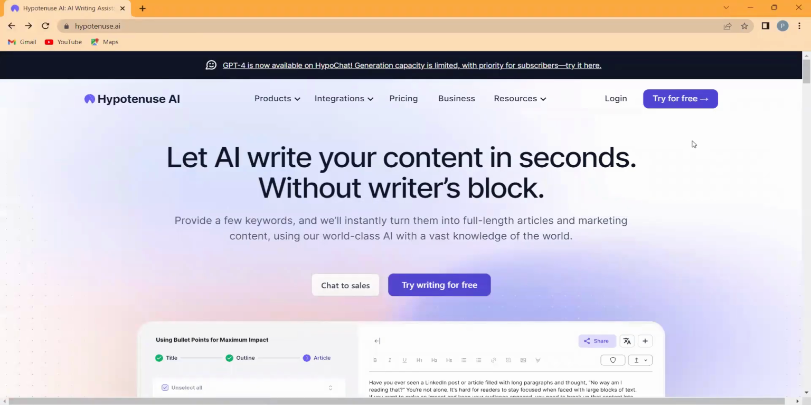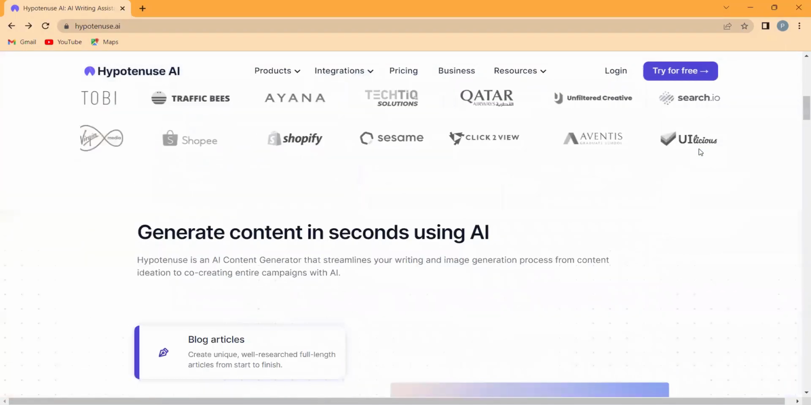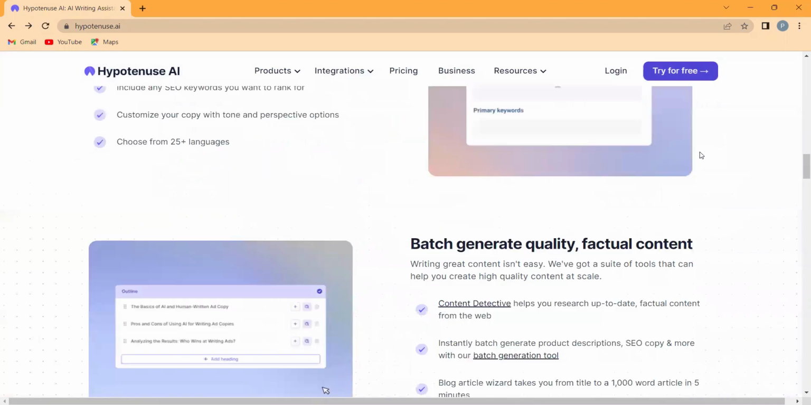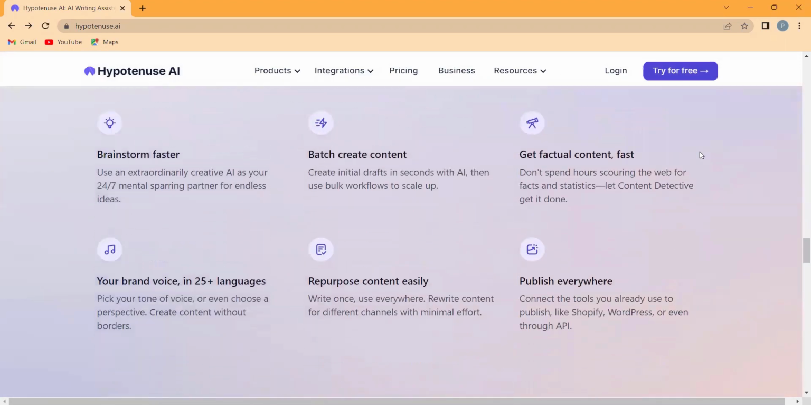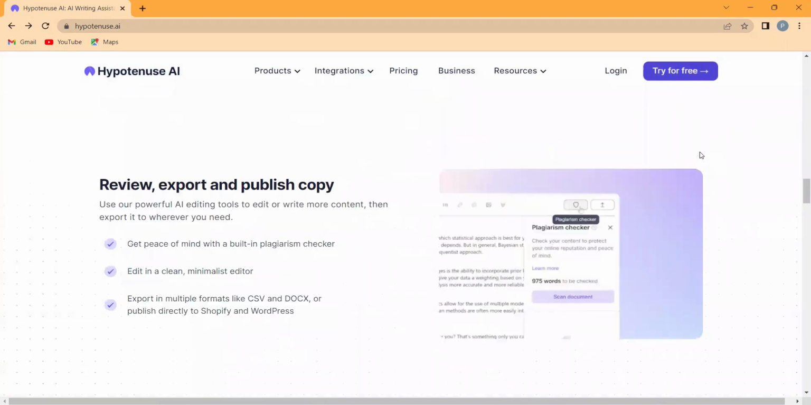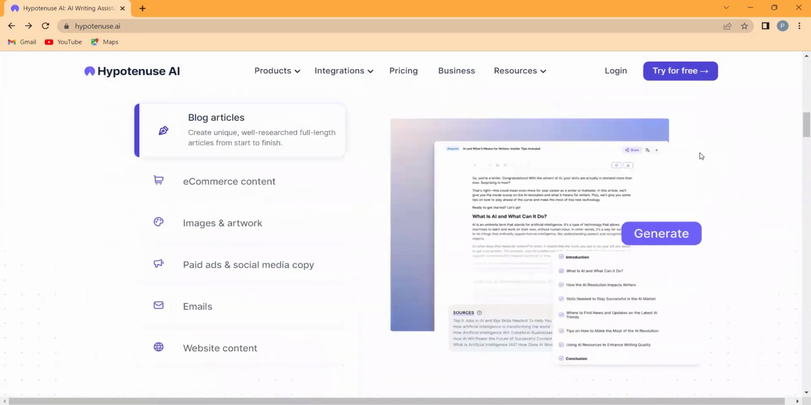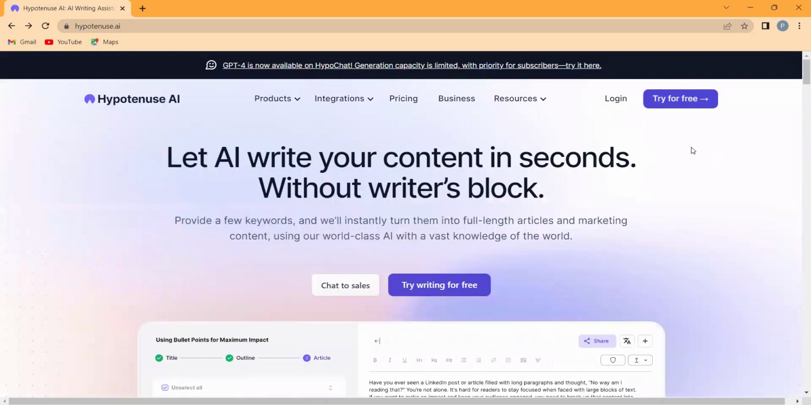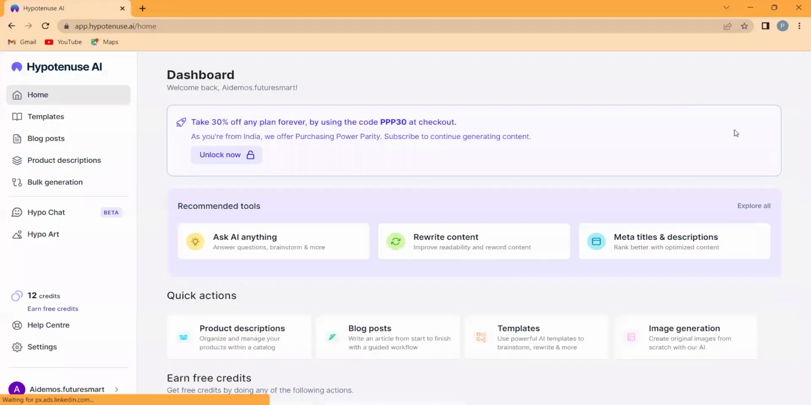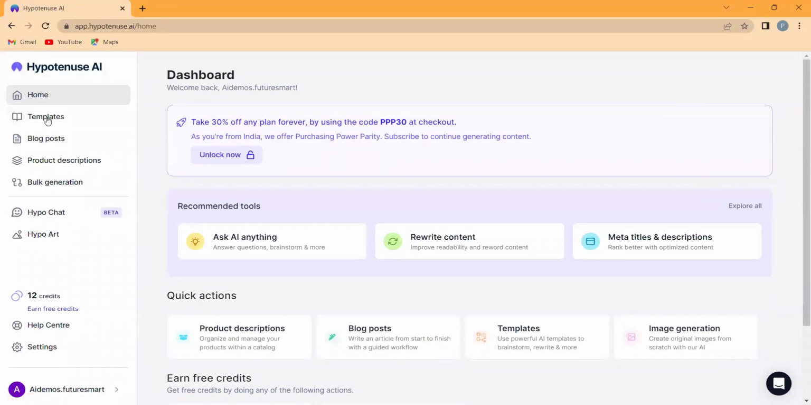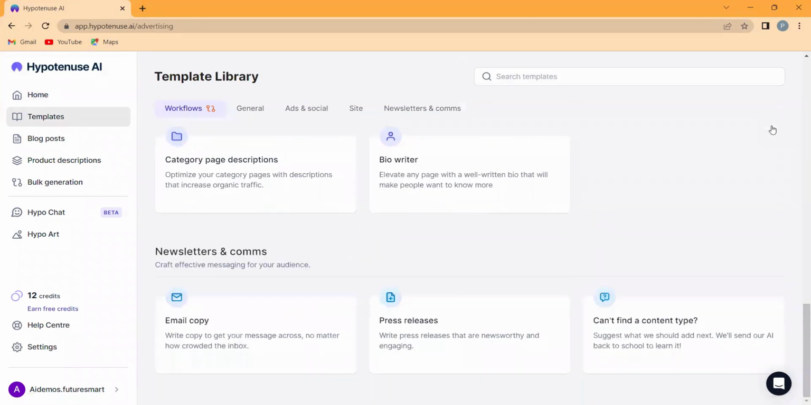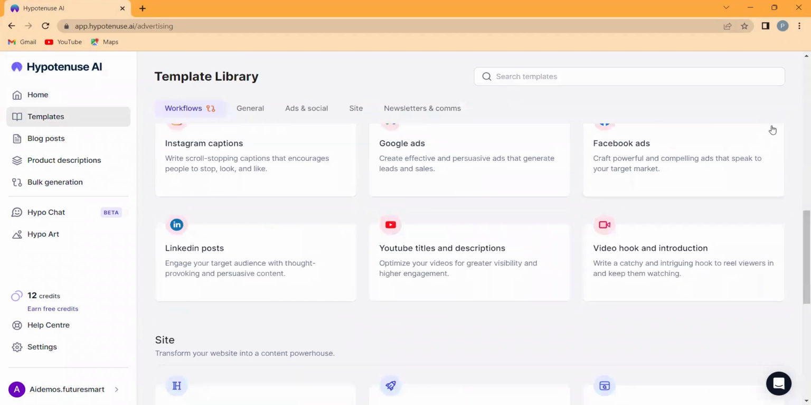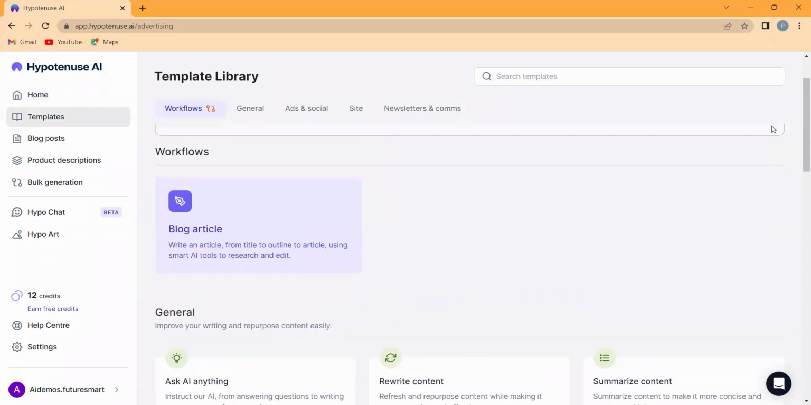With Hypotenuse, you can easily create full-length articles and marketing content just by providing a few keywords. The AI technology used by Hypotenuse has a vast knowledge of the world, ensuring that your content is well researched and engaging. Simply go to the Hypotenuse dashboard where you will find templates for various content types such as blog, general writing, ads, social, website, and newsletter.